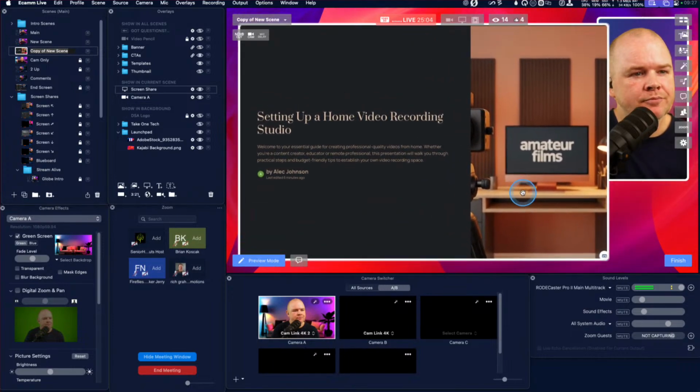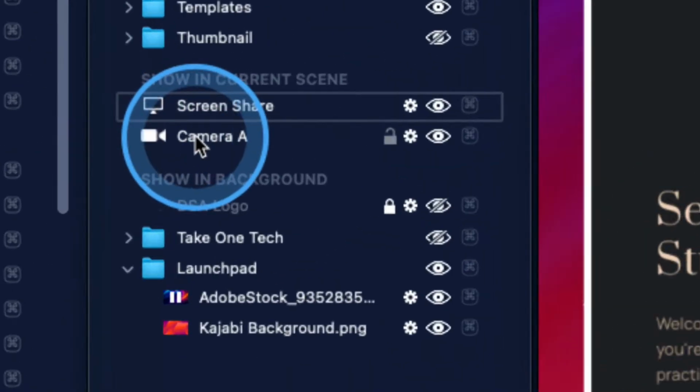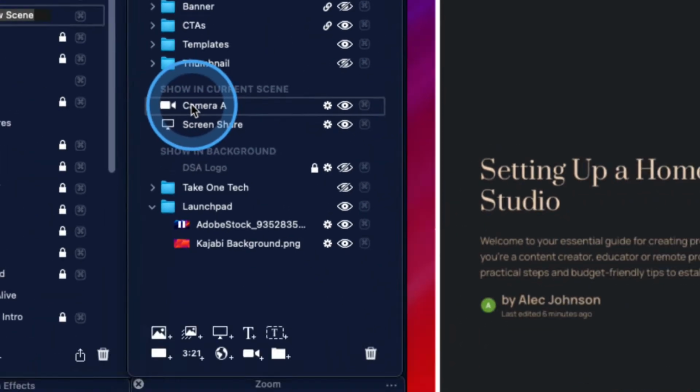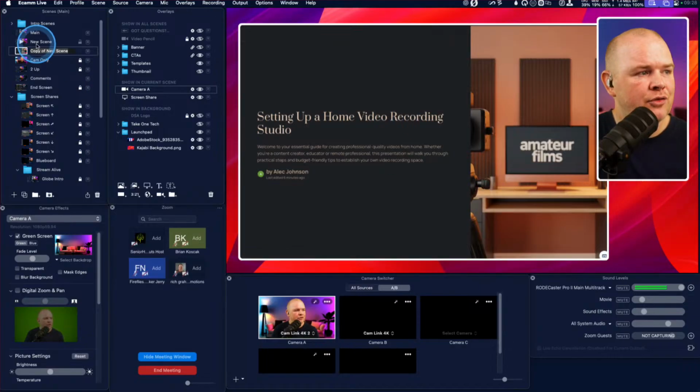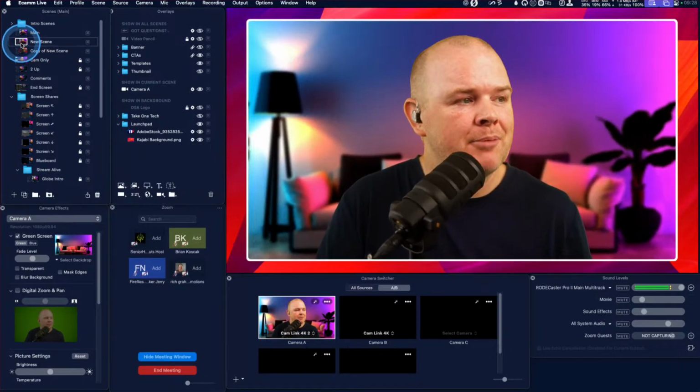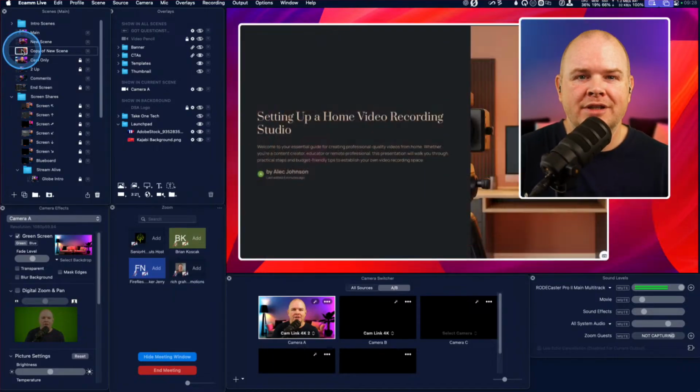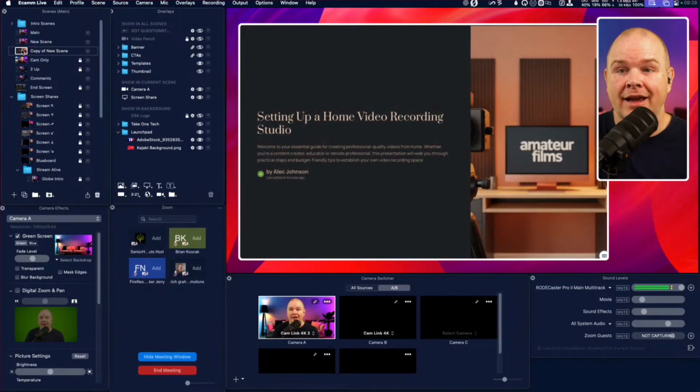Now we can make that a little bit bigger. Note that my camera is sort of behind the presentation. Maybe you might want to change that. So in the overlays window, we can easily just move the camera above the screen share like that. And now suddenly we've got two scenes. We've got this one, which is my main camera, and we've got this one, which is my camera and the slide deck that we've just created in a matter of minutes with Gamma.